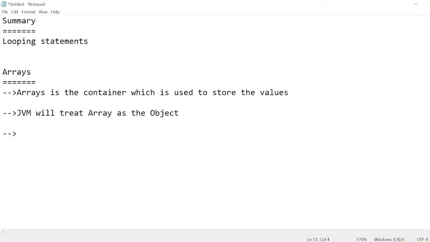Next point is arrays will be stored in the heap memory. Heap memory. Okay, fine.